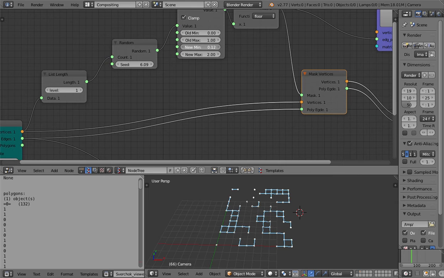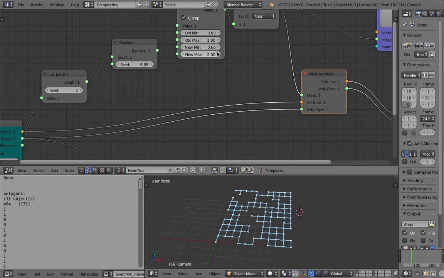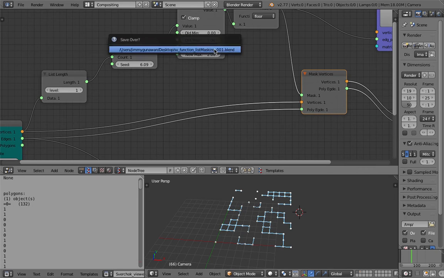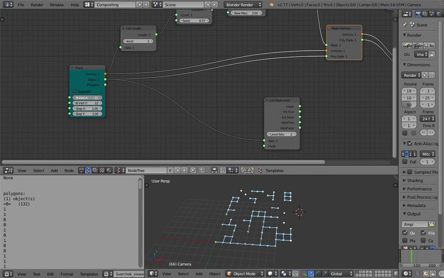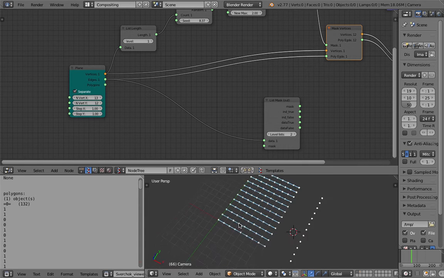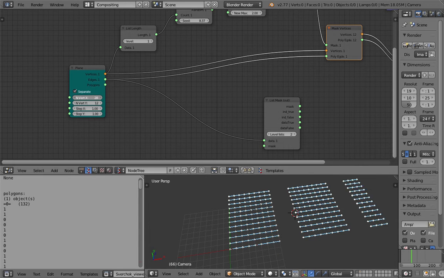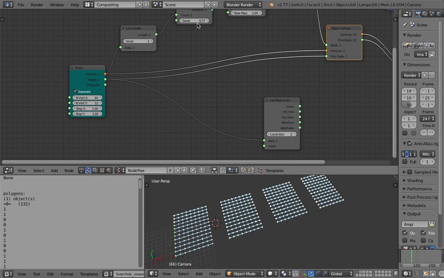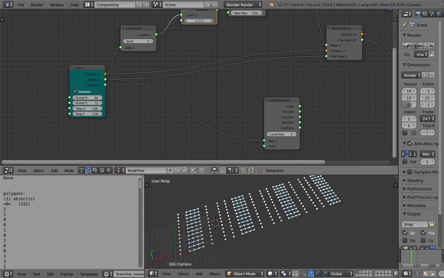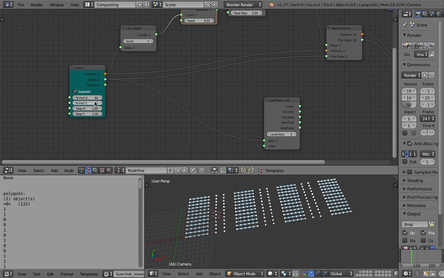By adjusting this number we can control the probability of the random number. That's the seed. You know the drill. I think separate actually gives an interesting result. Interesting.